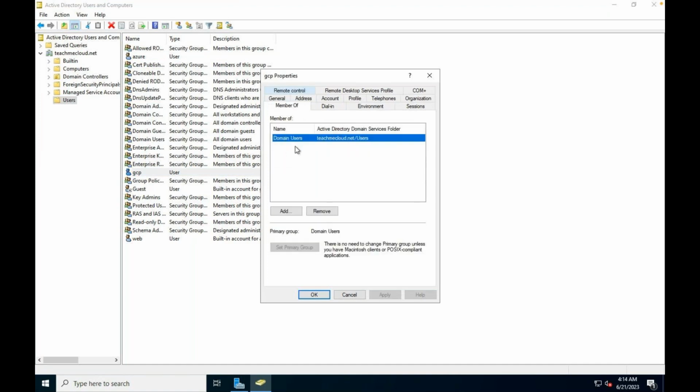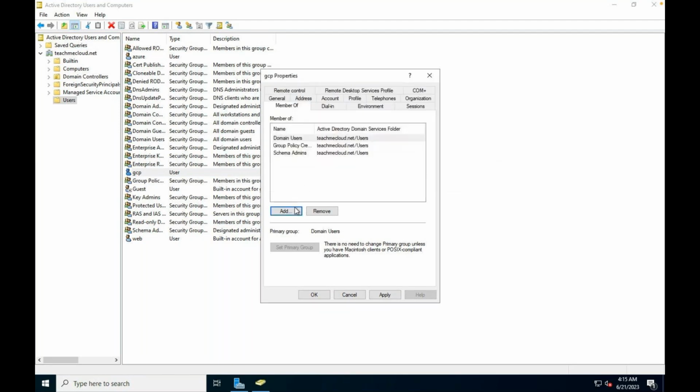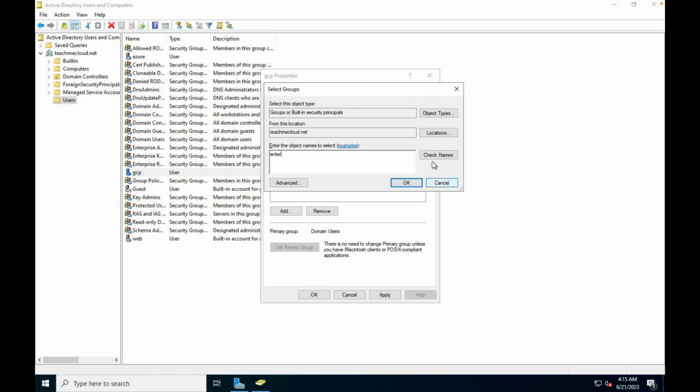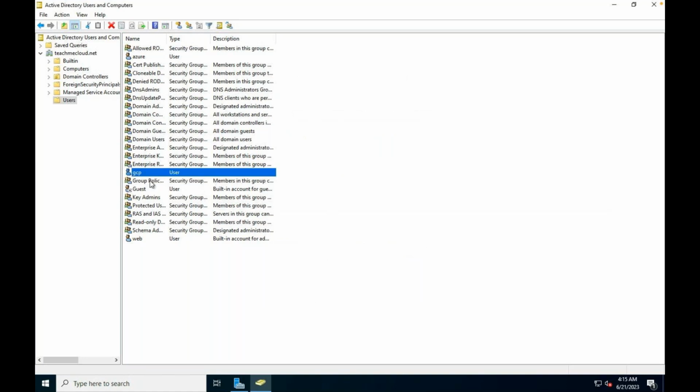Just delegate, member of, and add a few groups. Schema admin, then group policy creator, and enterprise admin or something. I still want to find administrator, local administrator. That's it. Apply and OK. So we will use the GCP user to create our Azure Virtual Desktop host pool, right?